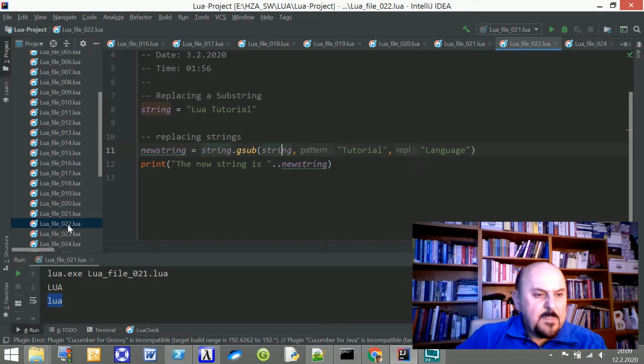Okay, how about the next one? Example 22. By means of this example, I intended to show you replacing a substring within a string. Here, this is going to be my new string, and this is the method to be called in order to make such a replacement. Gsub stands for substitute; the first string will be mentioned here, and the pattern is going to be mentioned here. In fact, the pattern is tutorial. How about the replacement? Tutorial will be replaced with language.